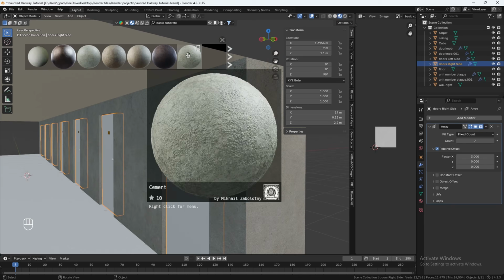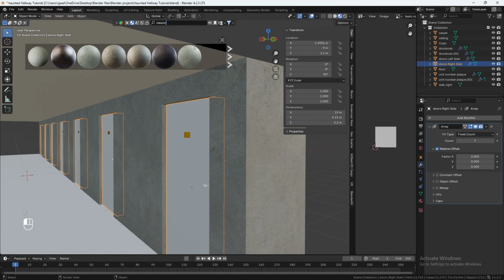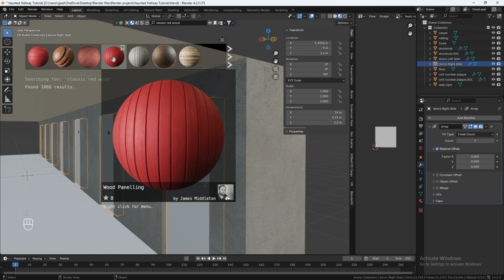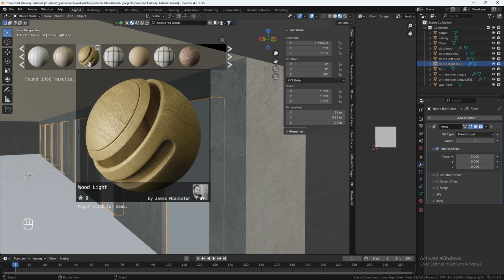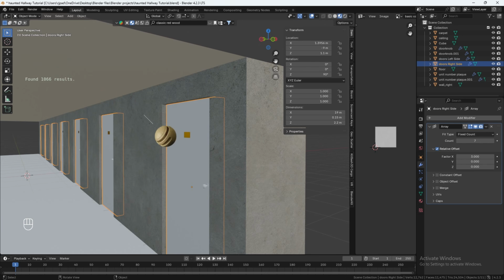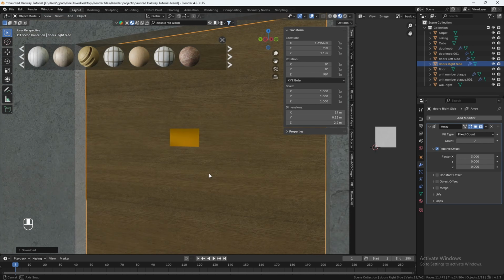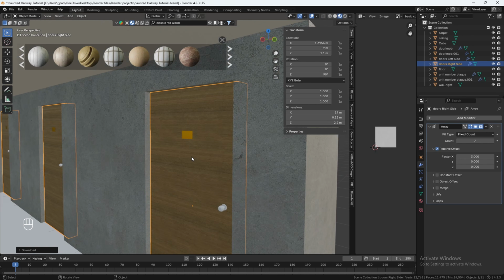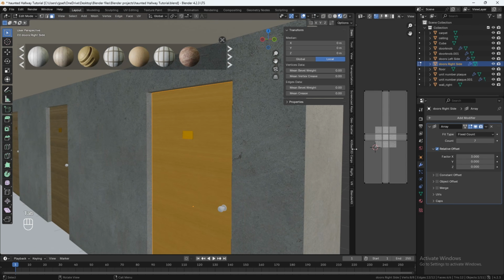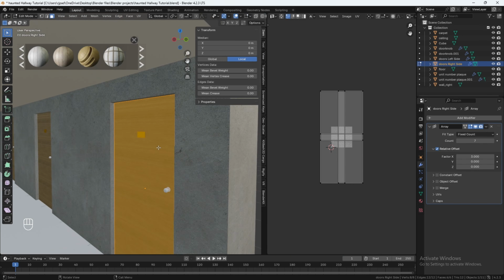So let's go and search for classic redwood. Enter. I'm going to use this wood light material. Click and drag onto your door. There we go. Now again, we want to go into edit mode and make sure it's UV unwrapped. So I'm going to use U and then we'll do cube projection again.